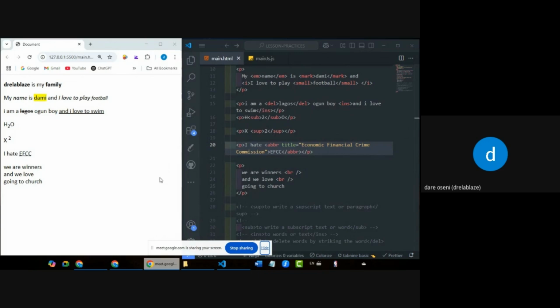Yesterday, we treated the topic on text formatting elements, right? That's what we treated yesterday. And I explained to us every one of the available text formatting elements that we have in HTML.